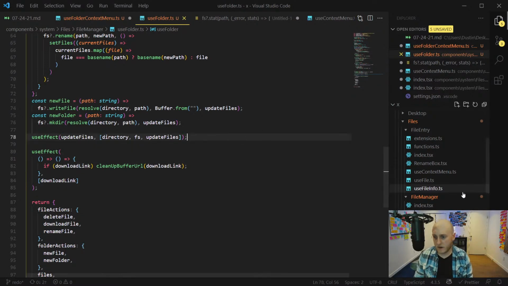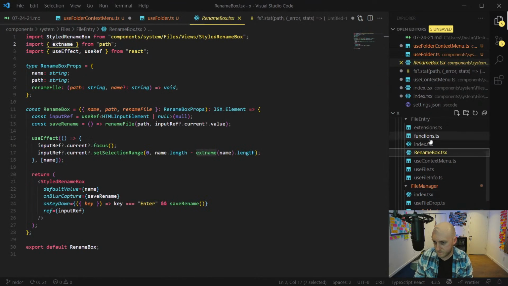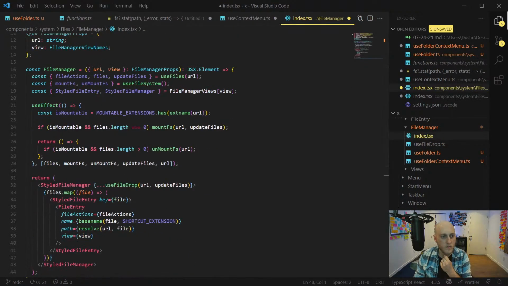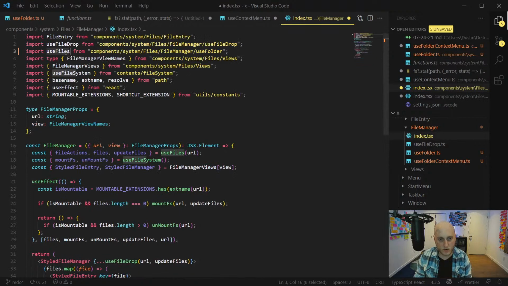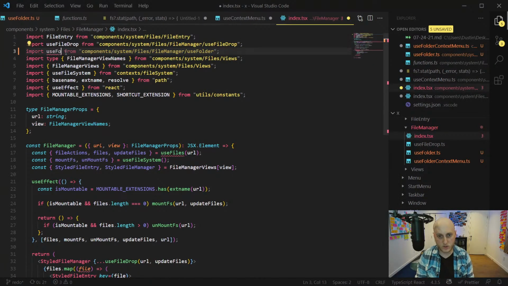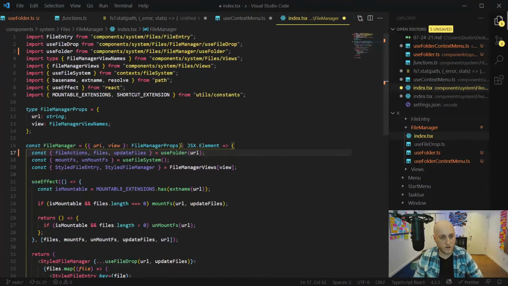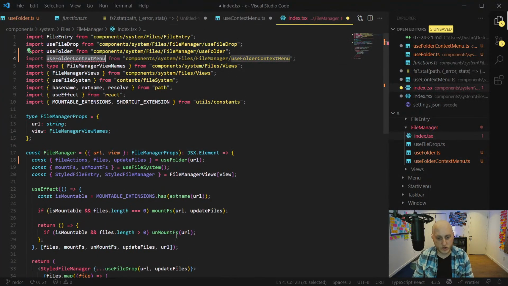Let's go into the file manager now. Wherever the heck it is. Here it is. And what do we want to add to the file manager? First, we want to call use files. It's going to be called use folder now. There we go. That's the first nice little fix. And we could probably import this context menu. If you guys remember, I've made the folder context menu. It needs to be part of this. So we'll say use folder context menu.